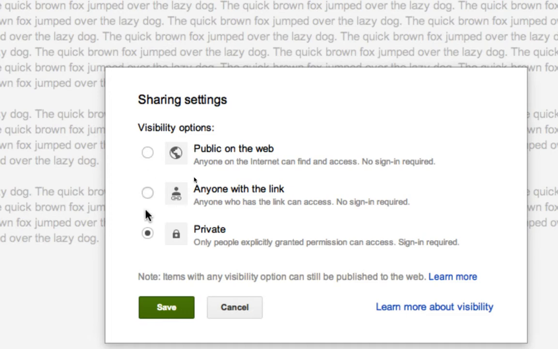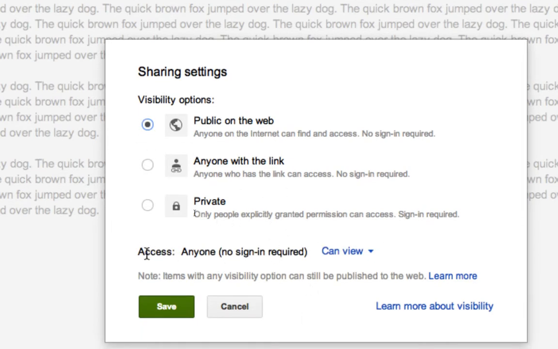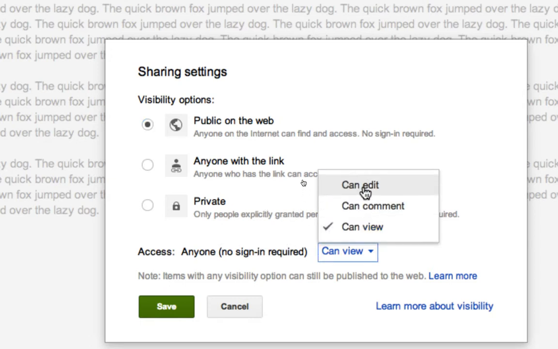Now, if we look at these first two options, if I click on this, it's going to give me another sub option here. It says access anyone, no sign in required. I can click on this and say can edit, can comment, and can view. What does this mean? That means that anyone, even if they don't have a Google account, can edit or comment on this document. This is very good for businesses who have to share documents with other people, and yet the other business doesn't have any type of Google apps or Google accounts.